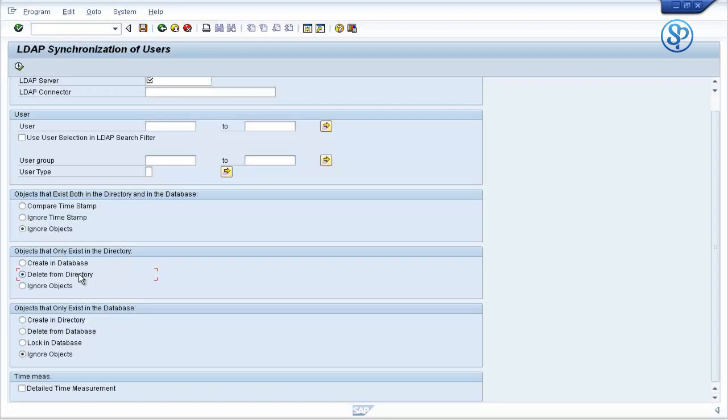Now, you don't want to do that normally. Okay, so this option you choose for IDs or the objects that do not exist in the SAP, if you want to delete them from Active Directory, you can choose this option. But people don't do that anyway. Now ignore objects. If the users are not used in the SAP system, you ignore them. Ignore them on the directory side, the Active Directory side.